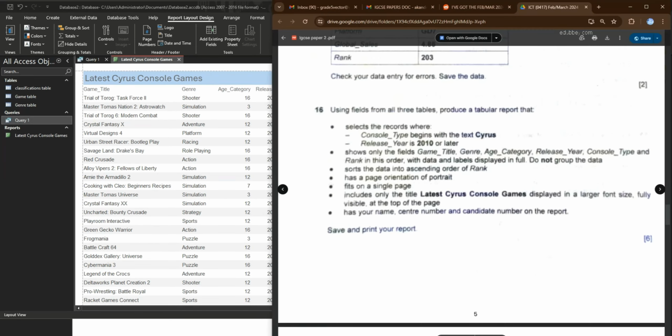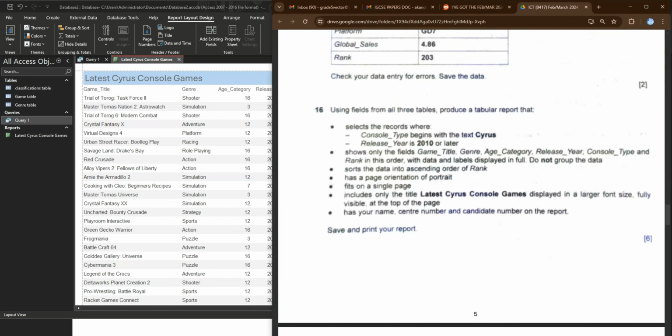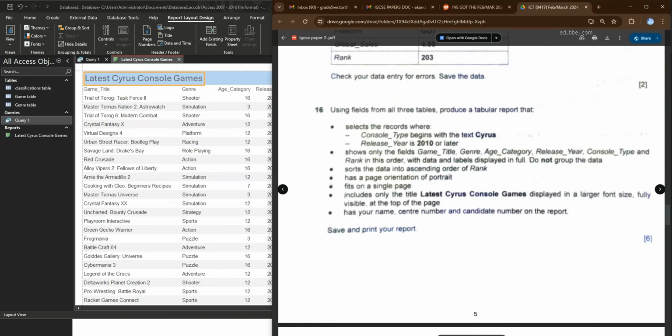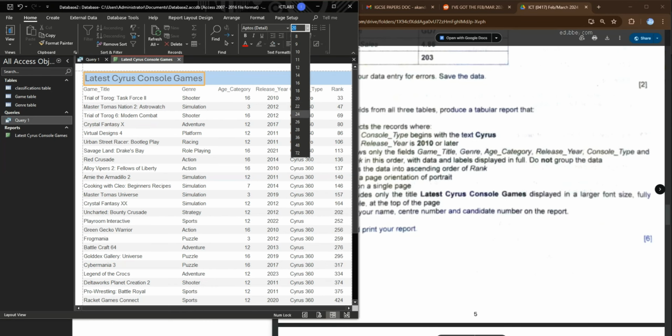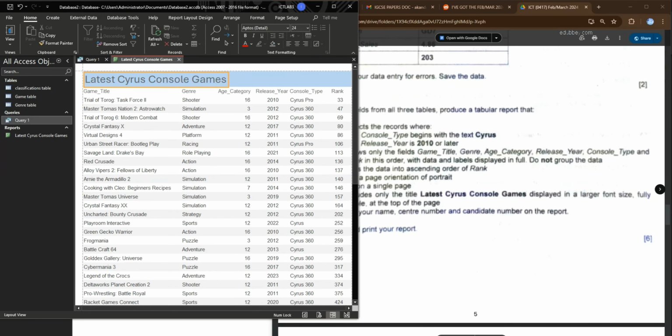Then after that, the question says, include only the title, latest this one here, displaying in a large font fully visible at the top of the report. So this is already okay, but if you still want to increase the size, you can still increase the size. It's up to you. You will not lose marks because of that.